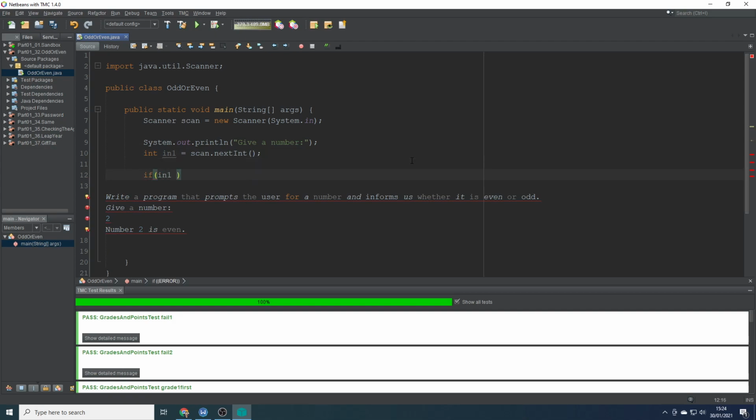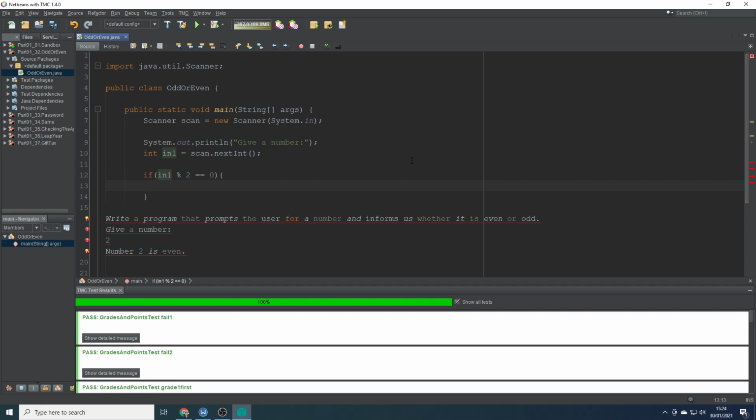So if in1 mod 2 is equal to 0, then we'll print out number plus the number is even. Okay. So we'll be concatenating this a bit. So plus in1 plus that is even.